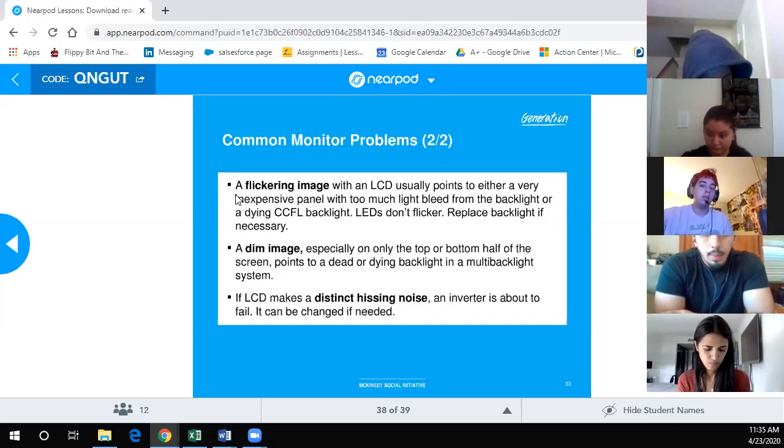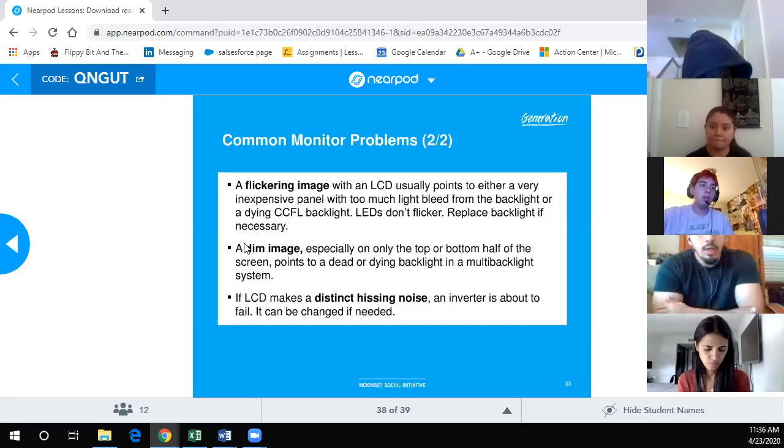Cool. Next is a flickering image. Carlos, can you help us out here? Flickering image. A flickering image with an LCD usually points to either a very inexpensive panel with too much light bleed from the backlight or a dying CCFL backlight. LEDs don't flicker. Replace the backlight if necessary.